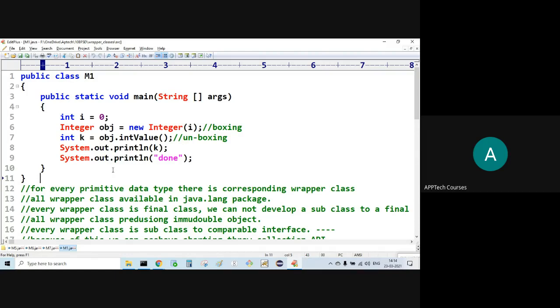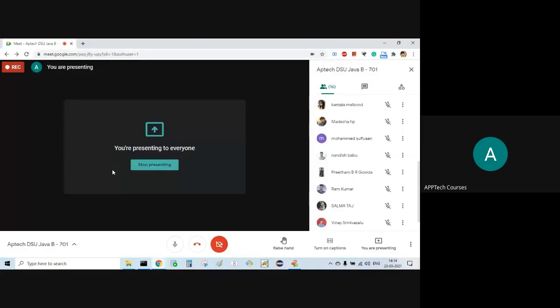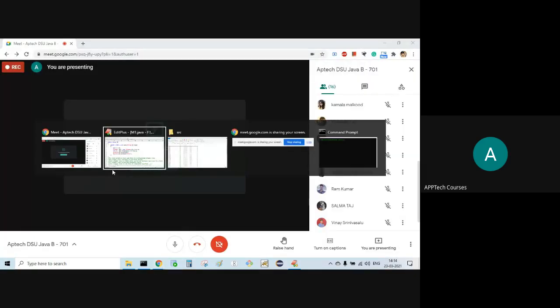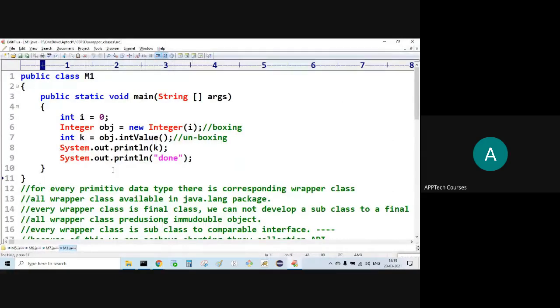Totally, we have 8 primitive data types. What are those? Byte, short, int, long, float, double, char, boolean. For all these 8 primitive data types, we have the corresponding wrapper classes.